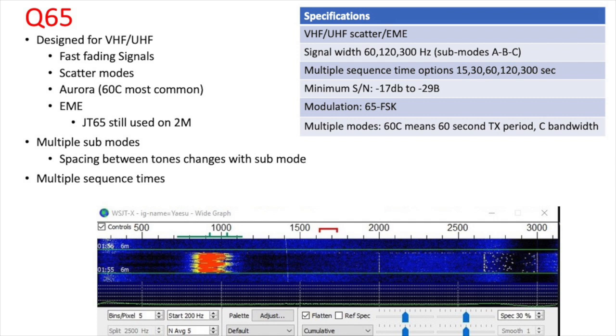For some reason, all the other bands besides 2 meters have adopted Q65, but the 2 meter guys, most of it's still on JT65. I really don't know. If you look at the bottom, you see the really bright red, that's a local guy transmitting. If you look on the far right, there's a more distant one. It looks more like just speckles for a more distant signal on Q65. Next slide.